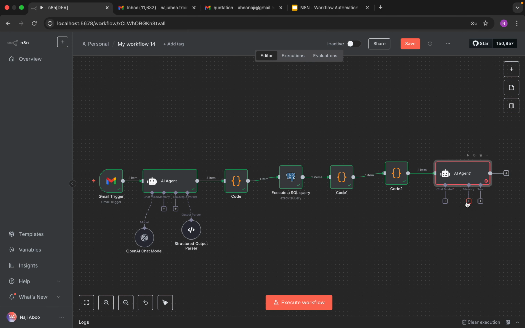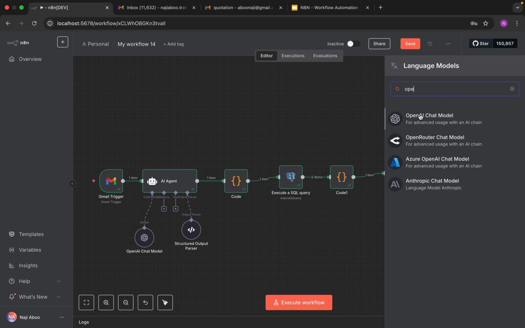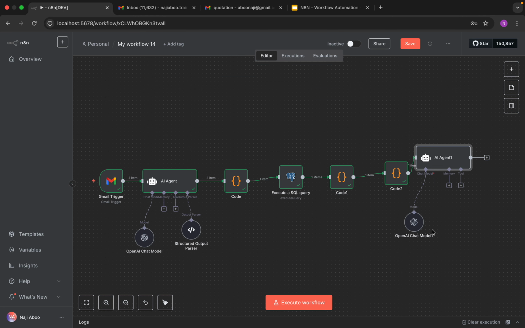So let me go back and first select an OpenAI agent. Here I am selecting a little bit bigger model. I can select GPT-4o. Okay, I have selected the GPT-4o.